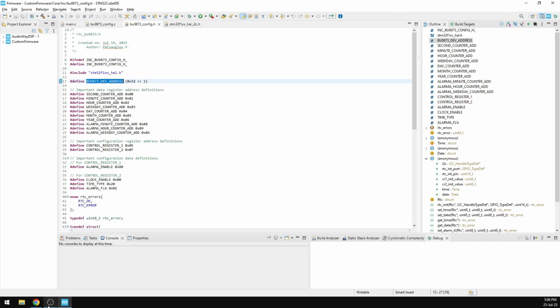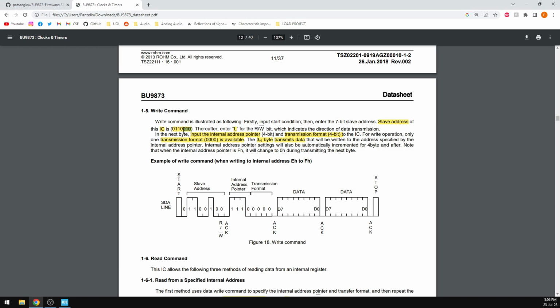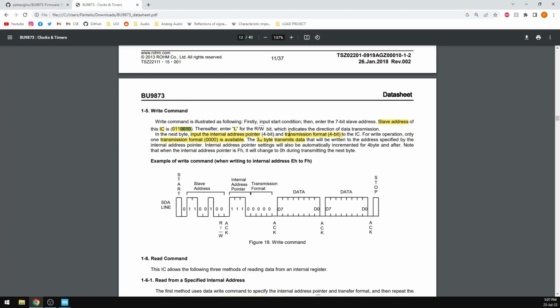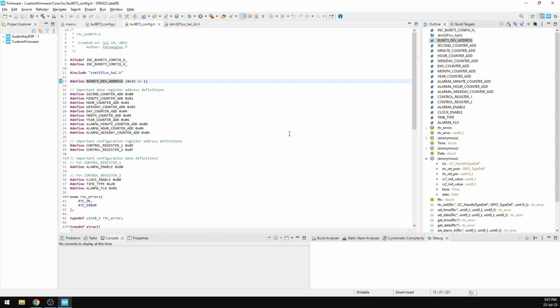As we said at the beginning, the device address is 0100110, which in hex is 32. As we see here, it's 0x32, and you actually have to shift the bits to the left one time to indicate that it is a slave address.